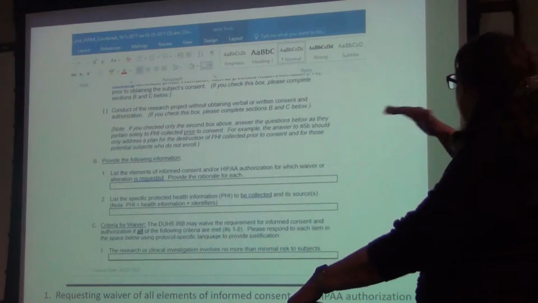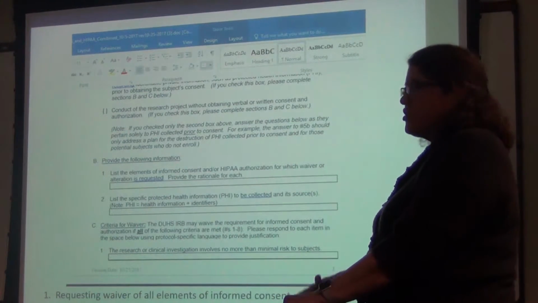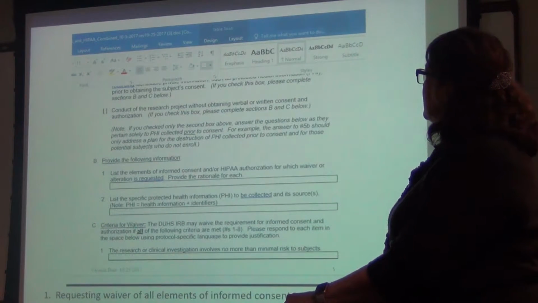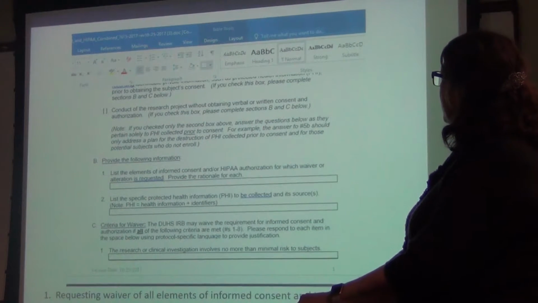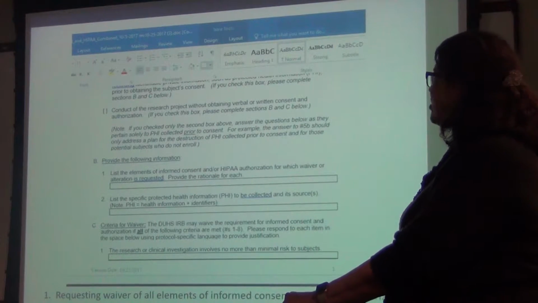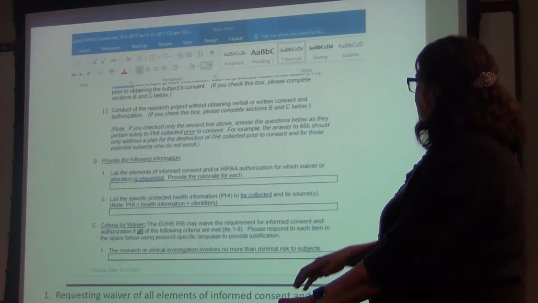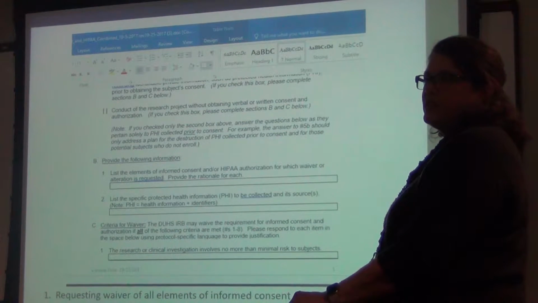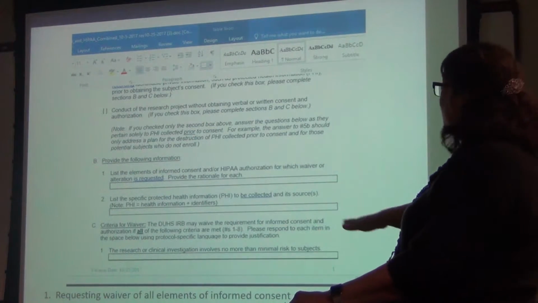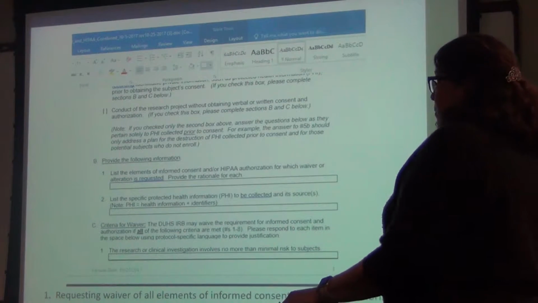And then you have to answer all these questions. The one I wanted to bring to your attention is the first one: list the elements of informed consent and/or HIPAA authorization for which waiver or alteration is requested. Provide the rationale for each. What do we really want for you? We're requesting waiver of all elements of informed consent and HIPAA authorization. If that's the only thing you get from my talk, that'll save you at least one modification. That's the language they want: request the waiver of all elements of informed consent, HIPAA authorization.